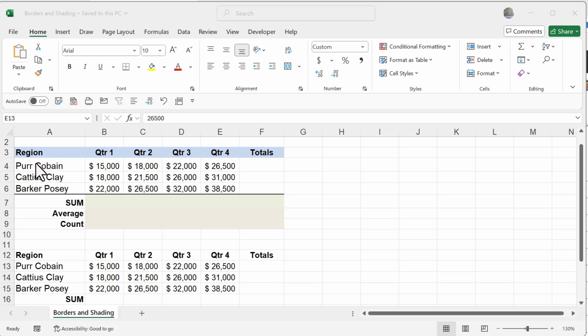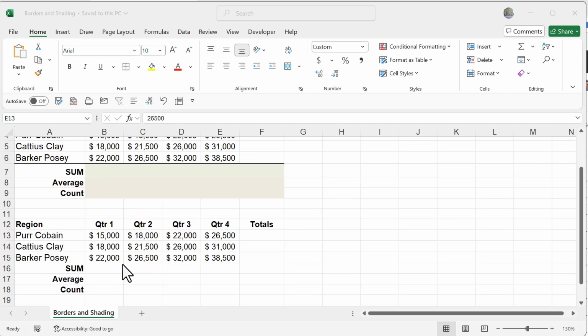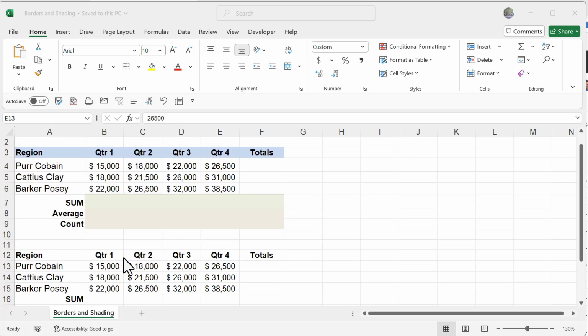So you can see here how I have some shading behind row 3, but I don't have it behind row 12, so it makes it a little bit harder to really understand it and possibly read it. And you can see also I have a border that separates out all my content and all of my calculations that are going to be down below, and you can see I don't have that here. So let's go ahead and see how we can apply them.